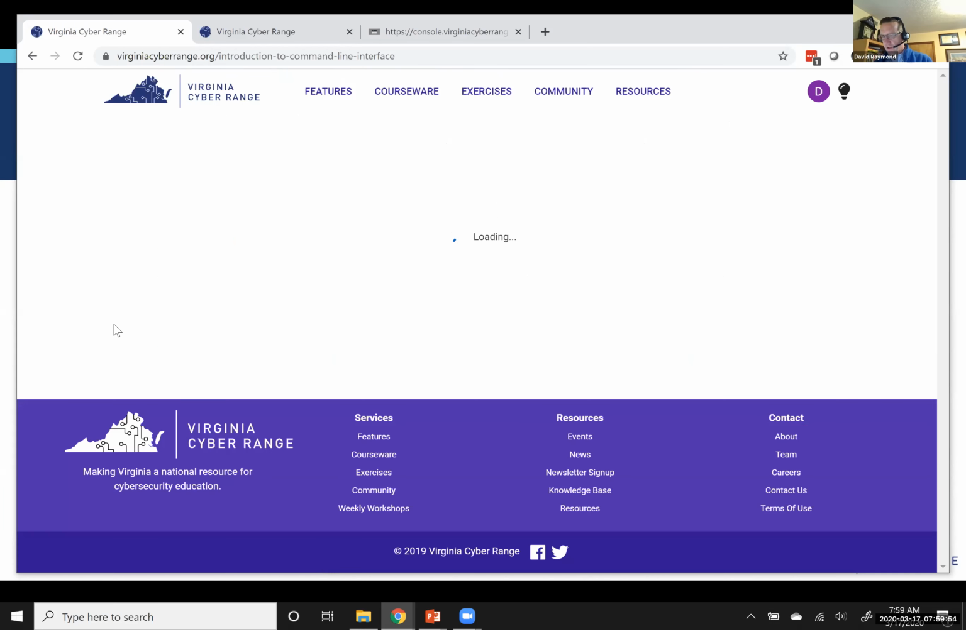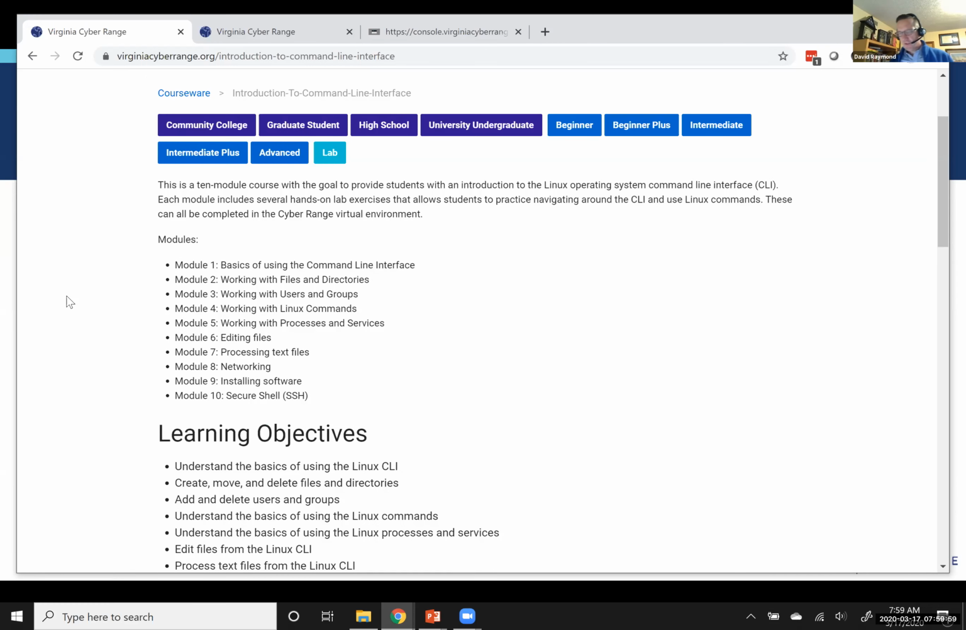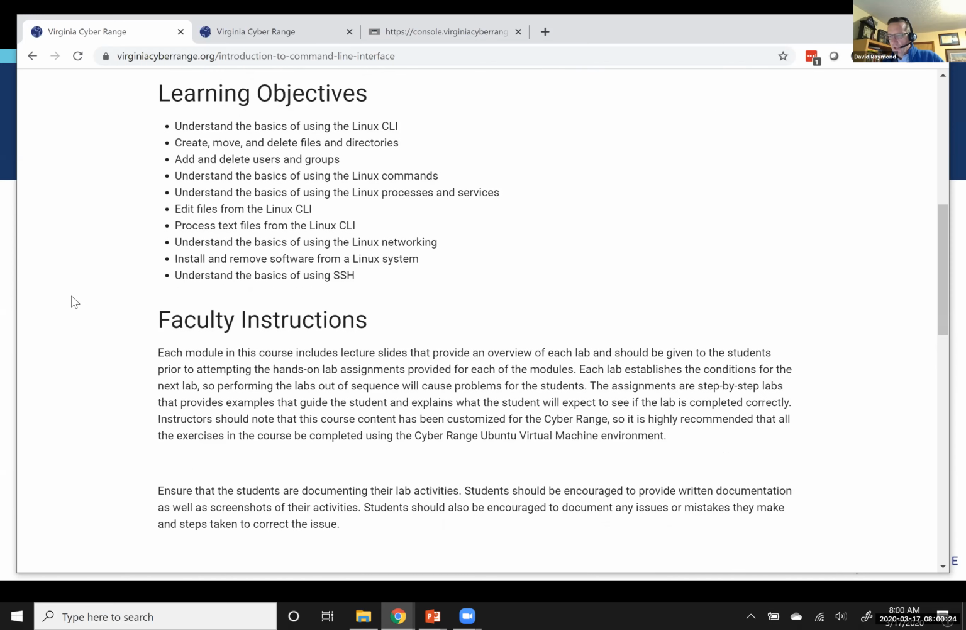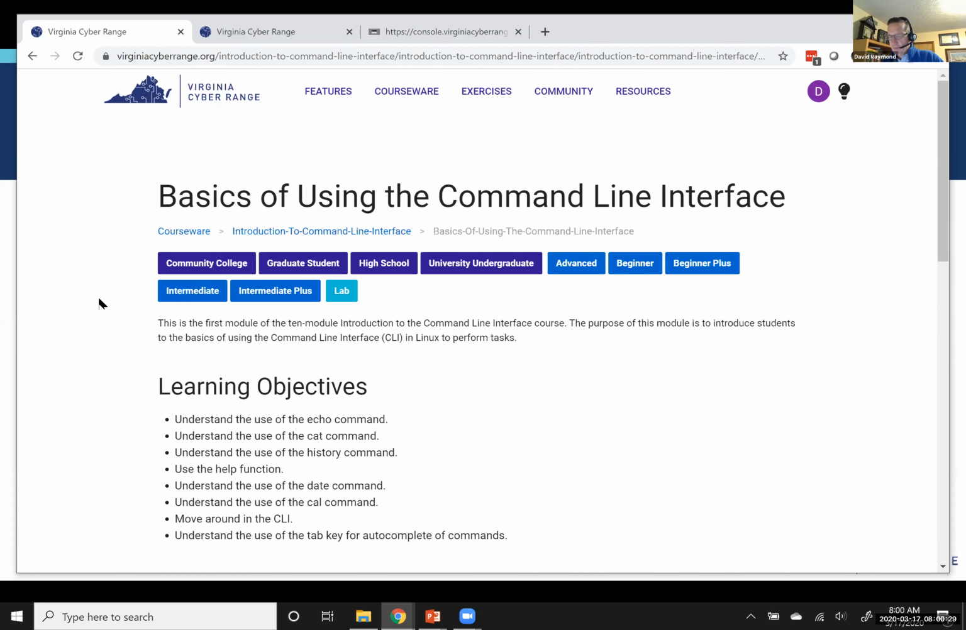If I click here, this is the course, and the course is eventually going to consist of 10 modules, so a very robust course on using the command line interface. Right now, a total of 3 of the modules have been completed and uploaded to the Virginia Cyber Range courseware repository, but even in just those 3 modules, it's a lot of great introductory command line instruction. And so I'm going to go down to the first module here, Basics of Using the Command Line.